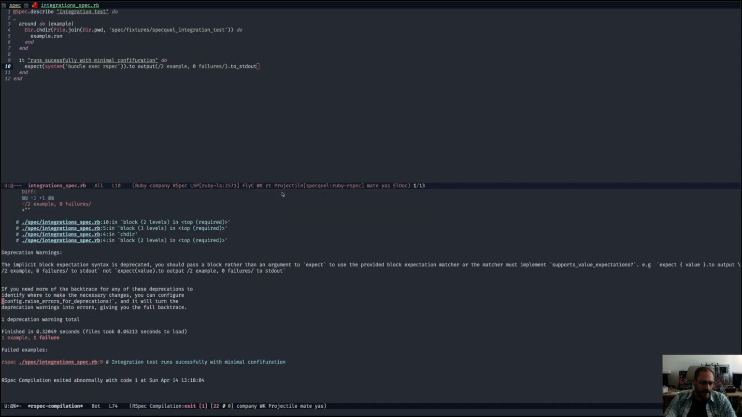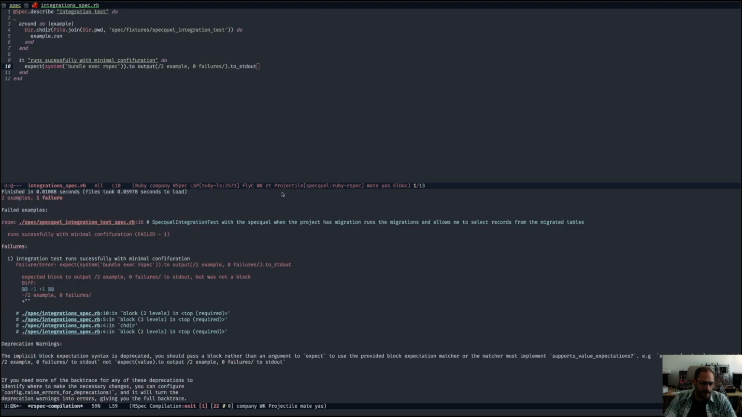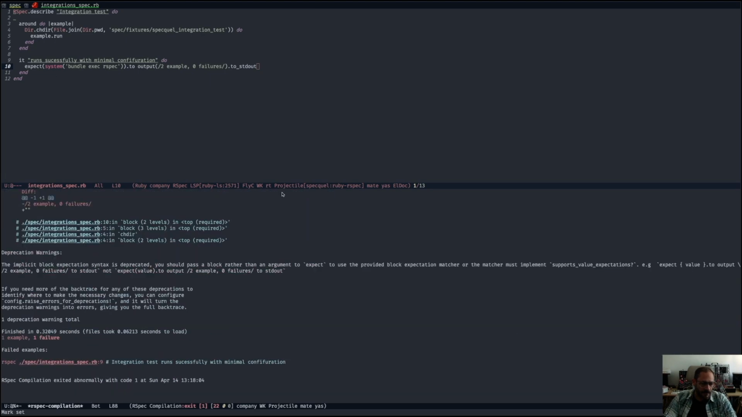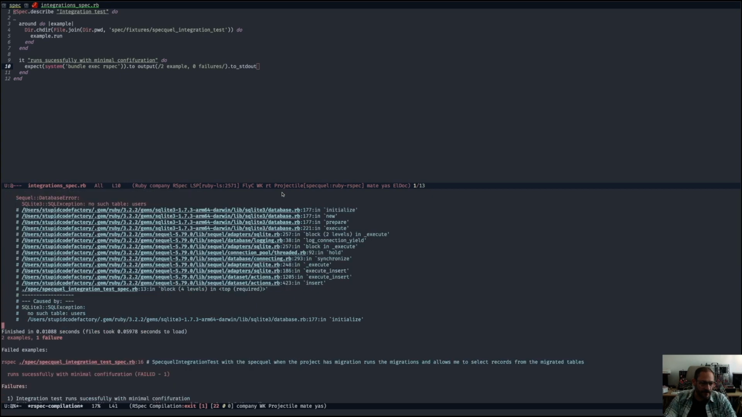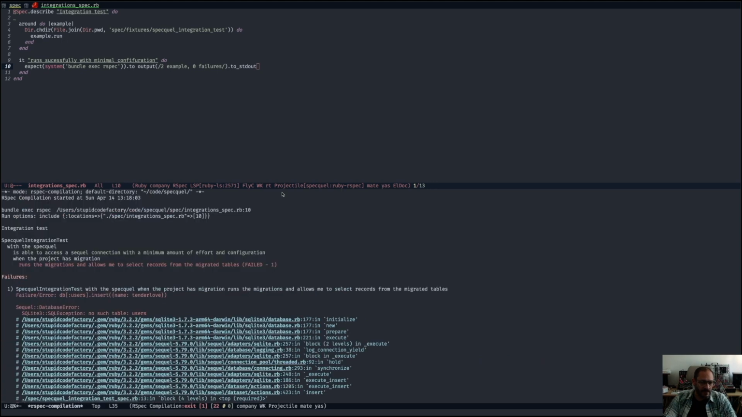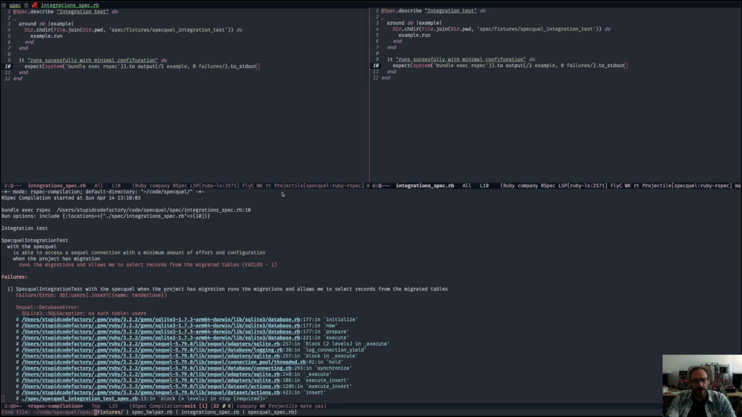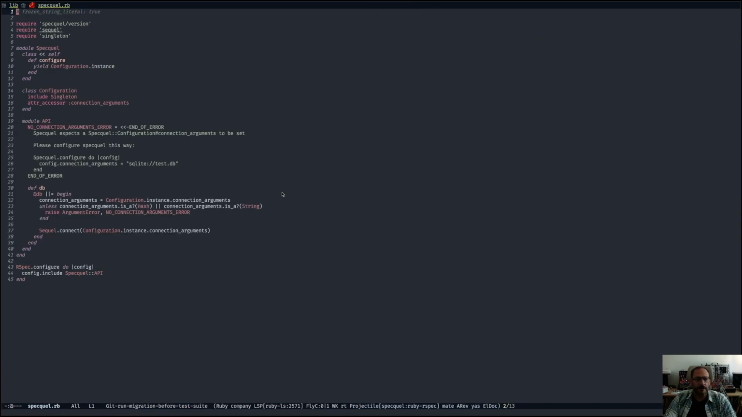All right, and the test failed. That is pretty good. Okay, so we've made some progress here. So how do we go about fixing this? Well, that's where we're gonna need to add and implement this in our little library. So we need to go to the specquel gem here.